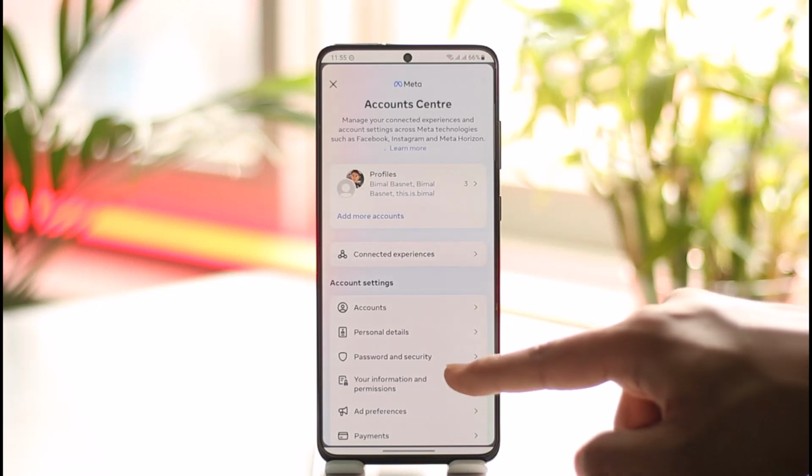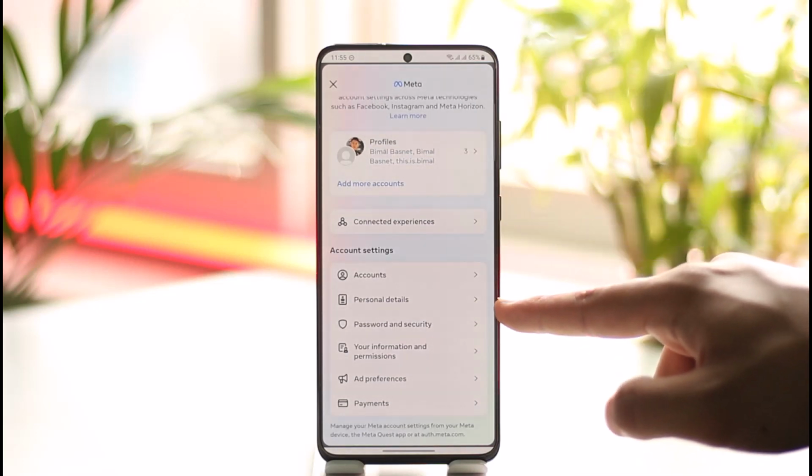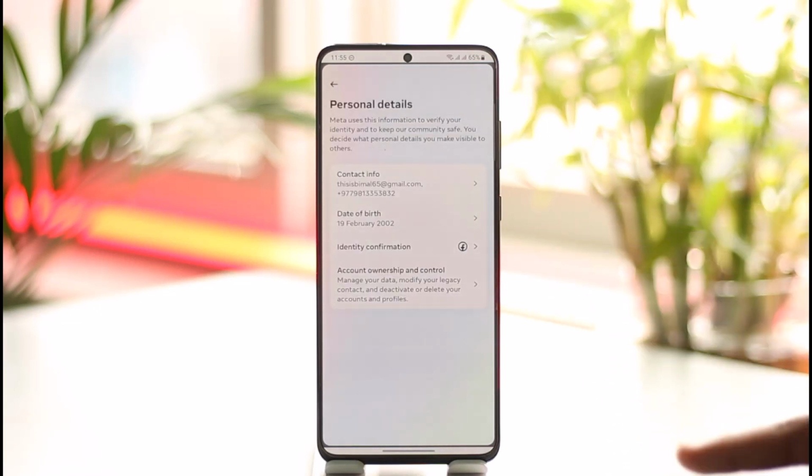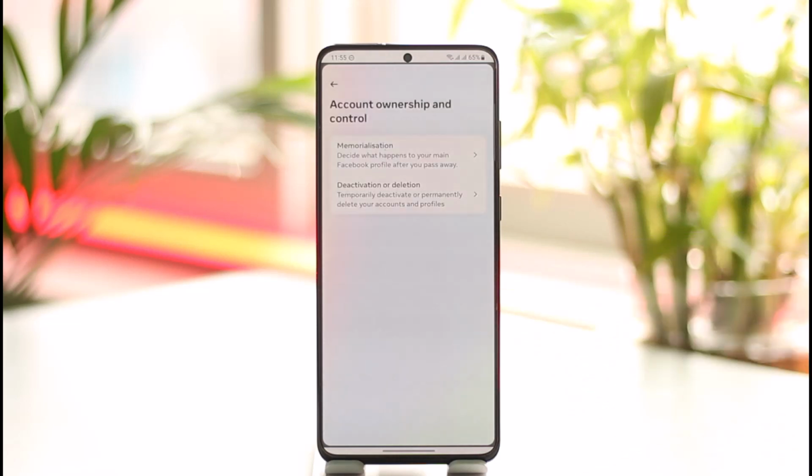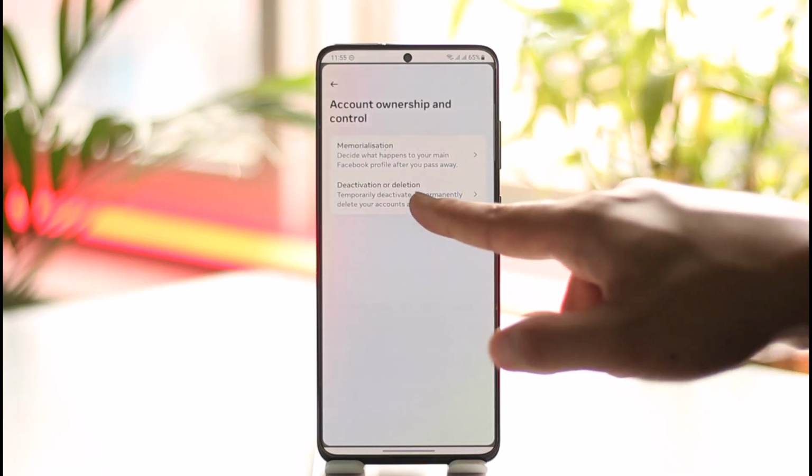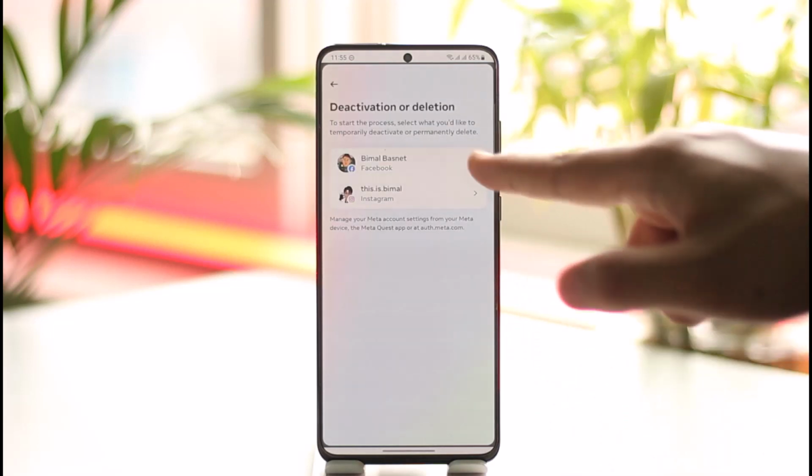As you tap on the option, over here you'll find this option known as Personal Details. Tap on that option again. Then go to Account Ownership and Control. And when you go to Account Ownership and Control, what you want to do is go to Deactivation or Deletion. And then select your Facebook account.